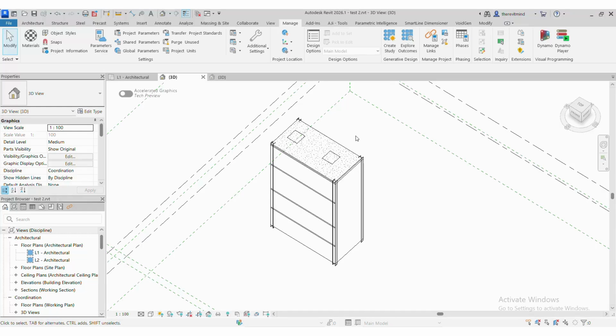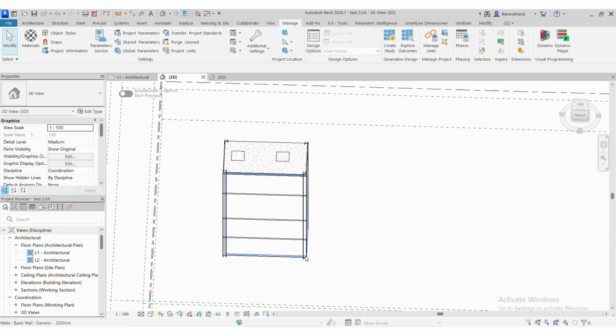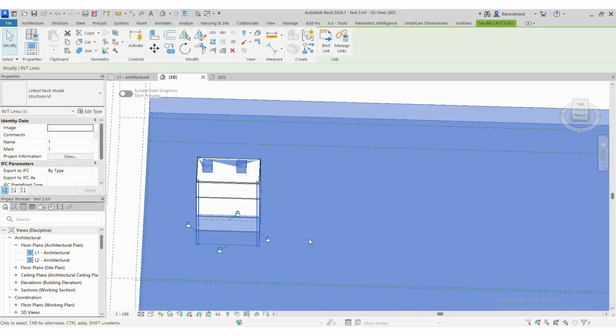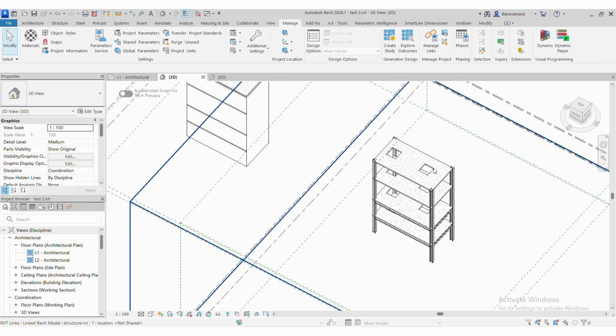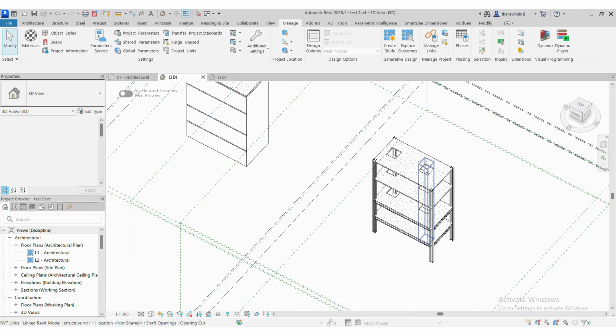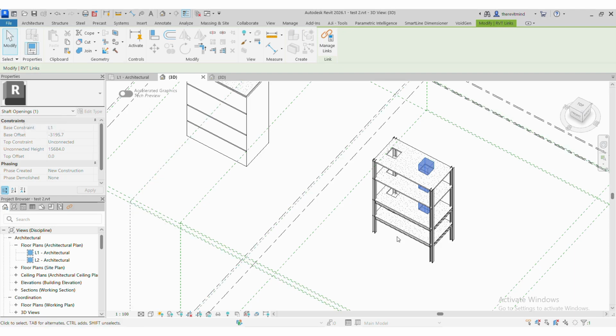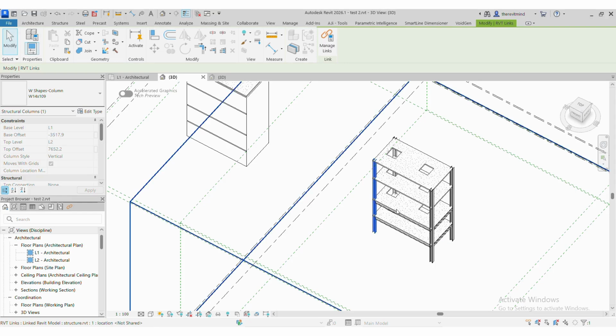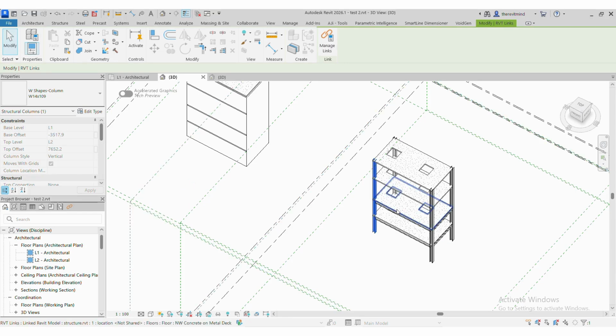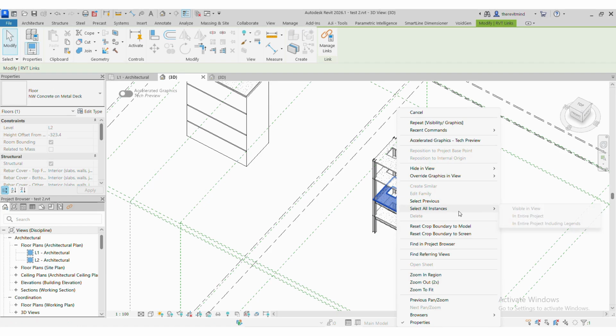Here I have an architectural project, and inside it I also have a structural link loaded into the model. If we look inside this structural file, we can see different elements like shafts, columns, floors, and many other components. Normally in Revit, if you want to copy elements from a linked file, the process is very limited. You usually have to select elements one by one and manually use copy and paste align to same place.